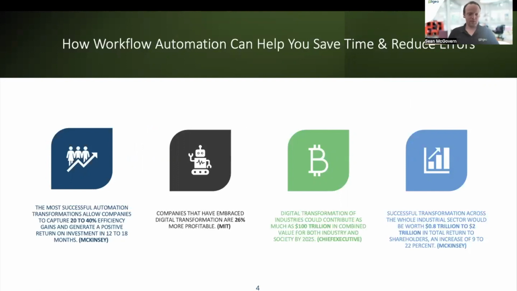The most successful automation transformations allow companies to capture 20 to 40% efficiency gains and generate a positive return on investment in 12 to 18 months. So it's a relatively quick turnaround time for making up that investment that you put into the system. Companies that have embraced digital transformation are 26% more profitable. I was pretty shocked when I saw that. The numbers don't lie, and that's a pretty good profit jump to have with a CRM system.